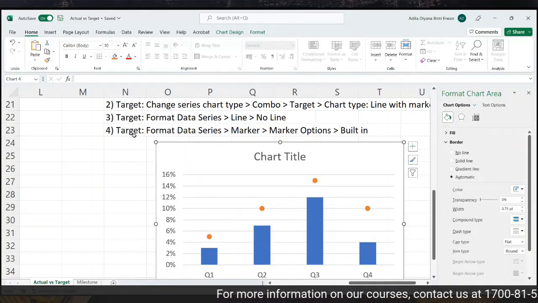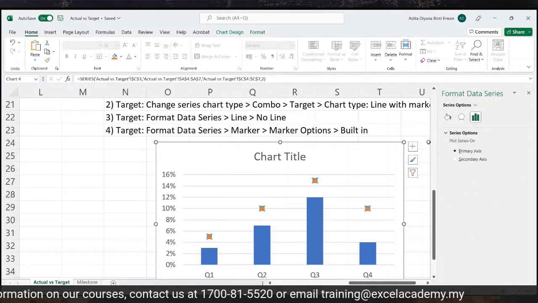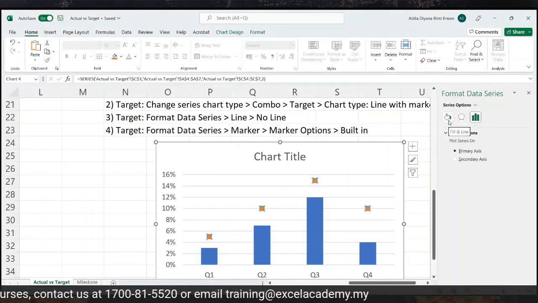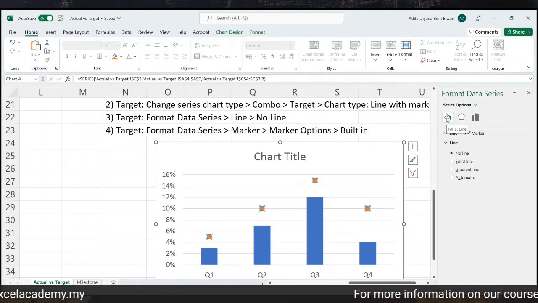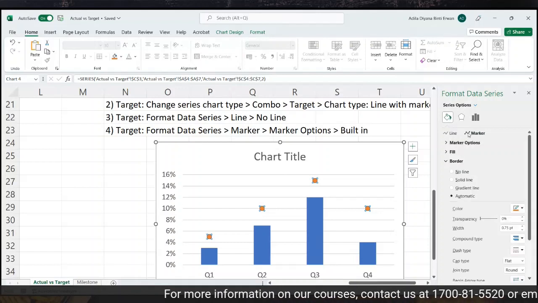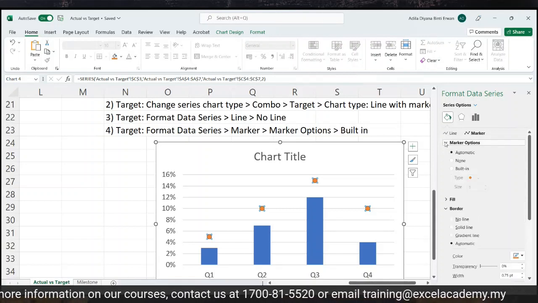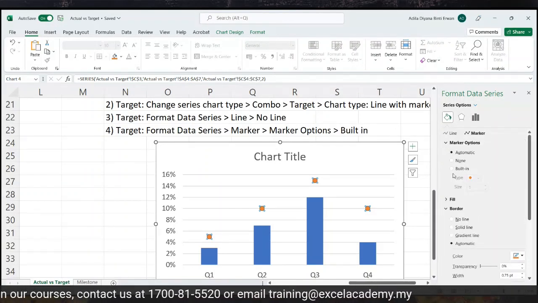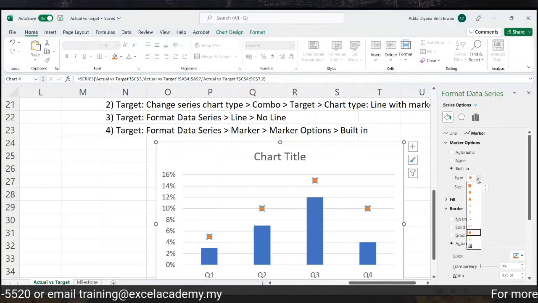And then again for step number 4, go to target again. All right, so right click on target, choose format data series. Okay, go to marker. So marker is also under fill and line here, under the bucket of paint here on the left side, most left. Beside line, you can see the word marker. So click on marker. And then you can see the word marker options. You click on marker options and then choose built in.